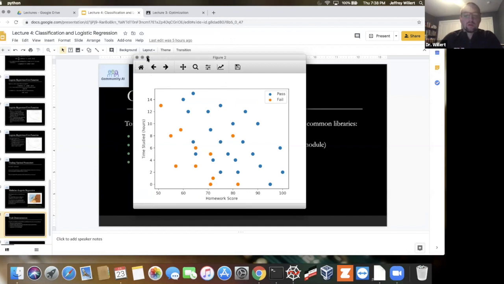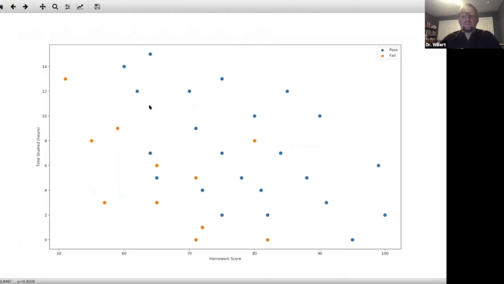Right. Shreyas, can you see this plot? Yep, I can see the plot. All right, great. Sorry again about the technical difficulties here. It wants to keep switching windows when I run the code.